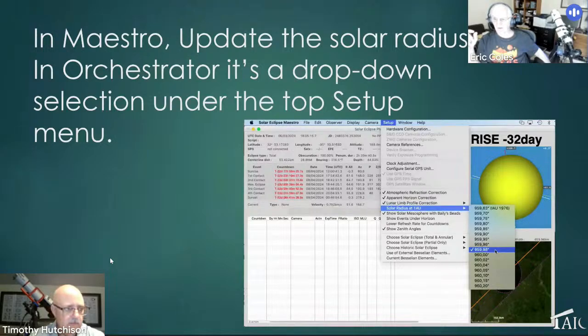Now in Orchestrator, it's not part of the wizard, but once you complete your script, you can go into their regular menu. I didn't show it here, and you can select 959.98 as your solar radius. So that's probably something you go in and correct after you make your initial script.